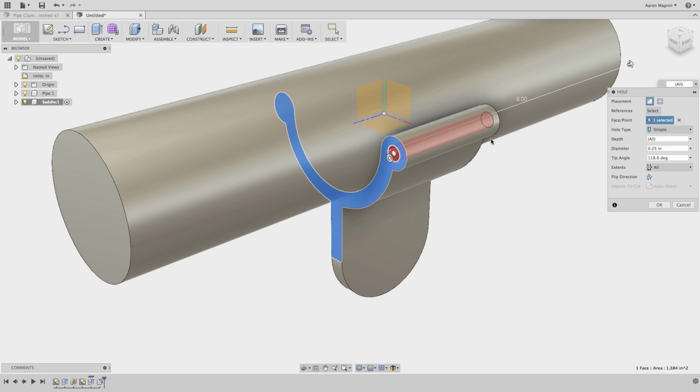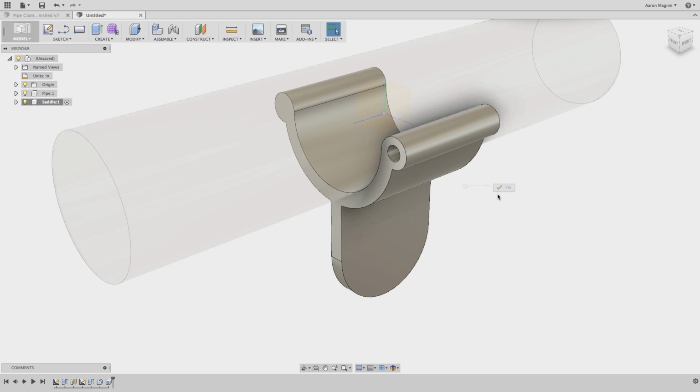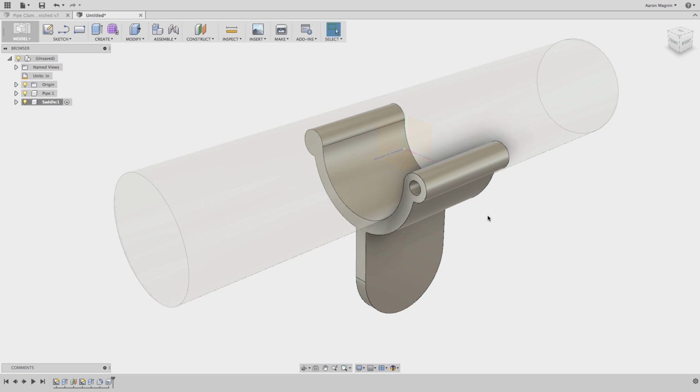So that'll just ensure that no matter how wide this saddle gets, it's always going to have that hole through it. So we'll just OK that real quick. And I want the same thing on the other side. And let's just do this real quick using another tool.